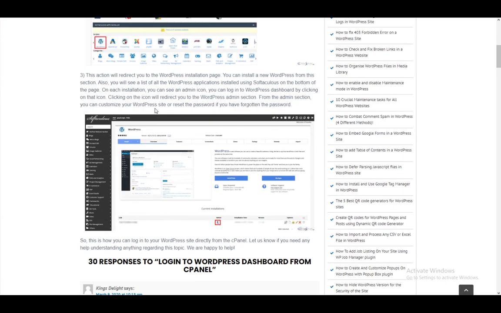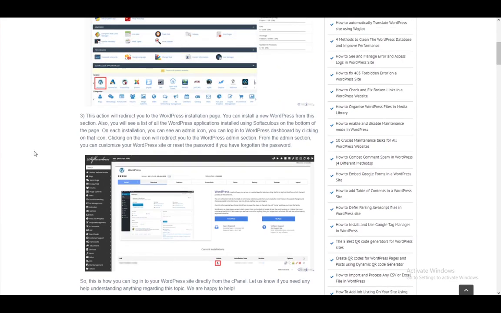And from the admin section, you can customize your WordPress site or reset the password if you have forgotten it. And that is pretty much all there is to it.